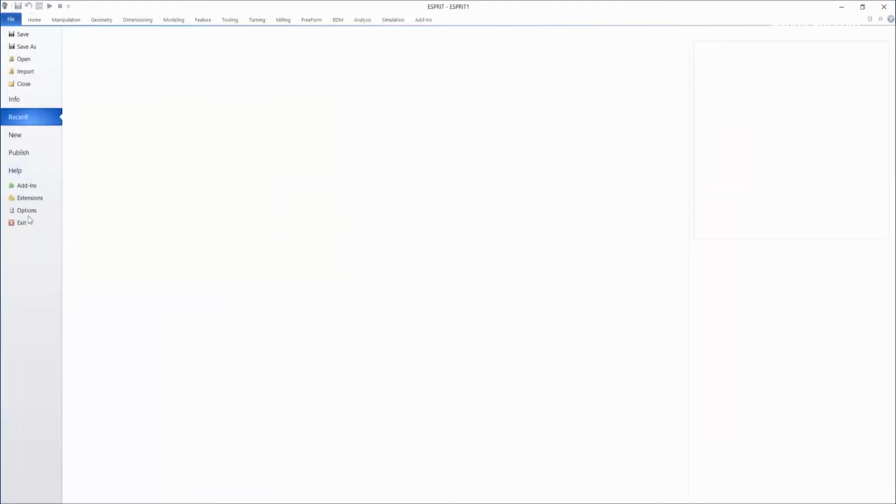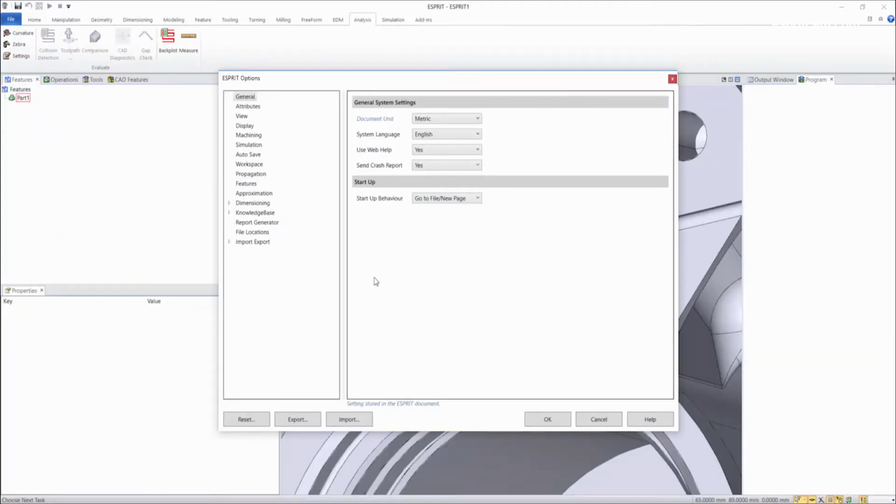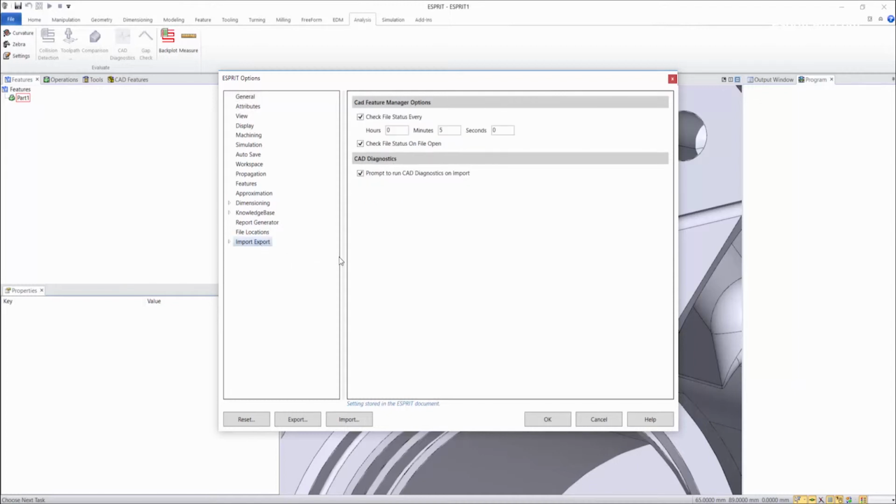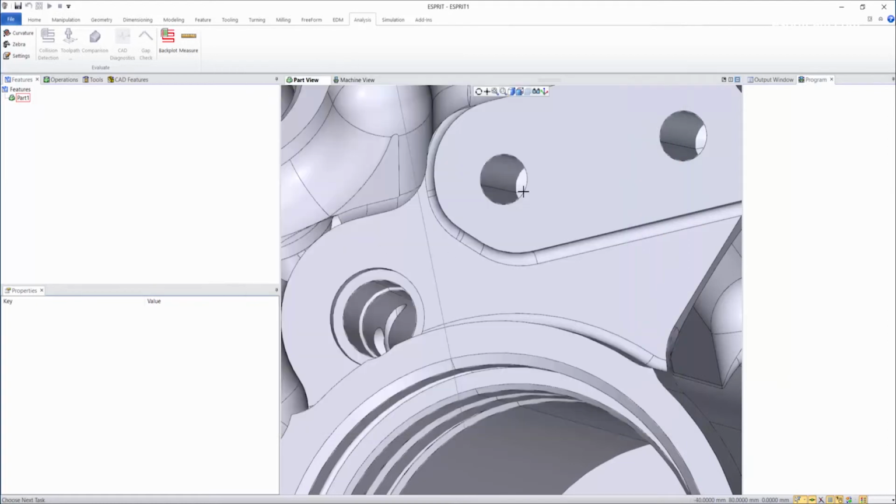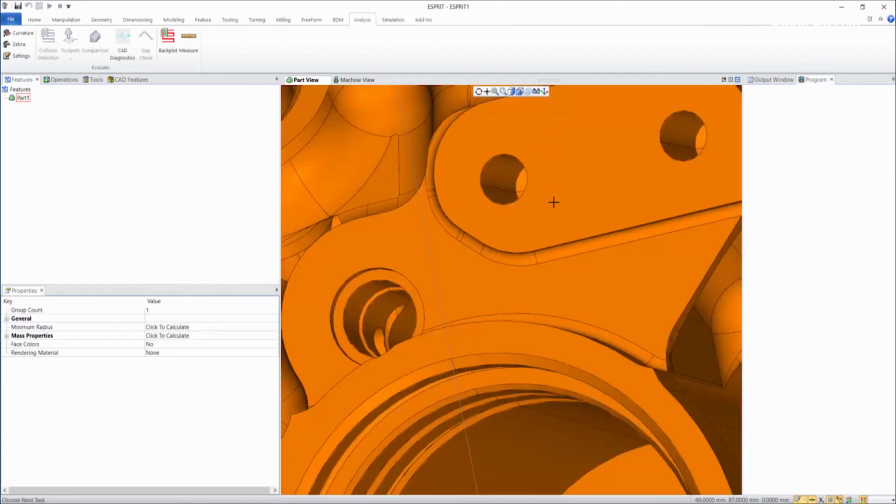As you can see, in this case, the CAD diagnostic is running each time I open a new CAD file. I can also deactivate this function when I import a new CAD file by going in the options and unchecking prompt to run CAD diagnostic on import. I can still do my CAD diagnostic after the import by selecting my complete solid and running the CAD diagnostic in the analysis tab.